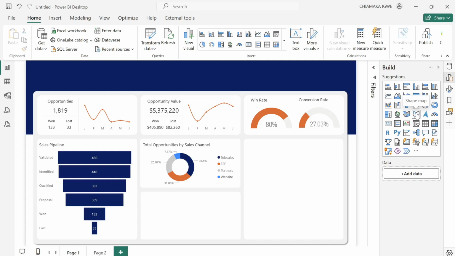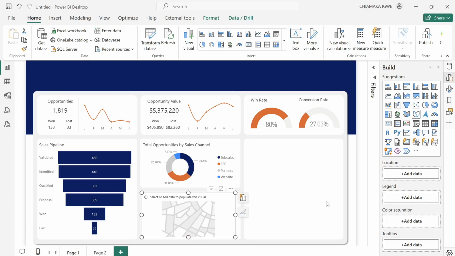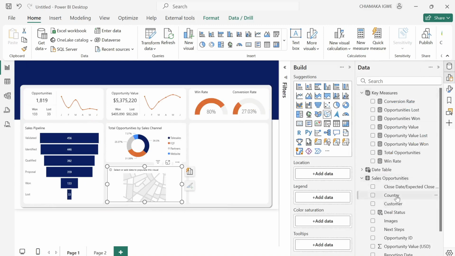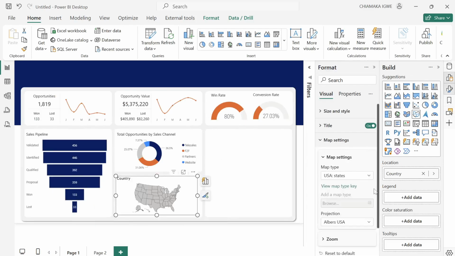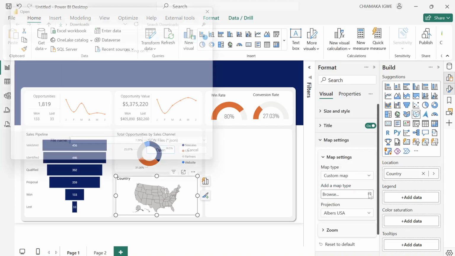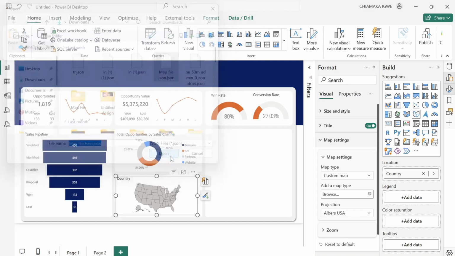So I'll click on shape map. Then I'll select location. In this case it is country. So you can see that by default, we have United States, but we want to use the world map. So I'm going to be importing this file that I talked about. Like I said, the link to that is going to be in the description as well as on your screen. You can refer to that video to see how I created this map. I'm going to add this map as a resource to this particular video. So I'll click on that. This is the map file.